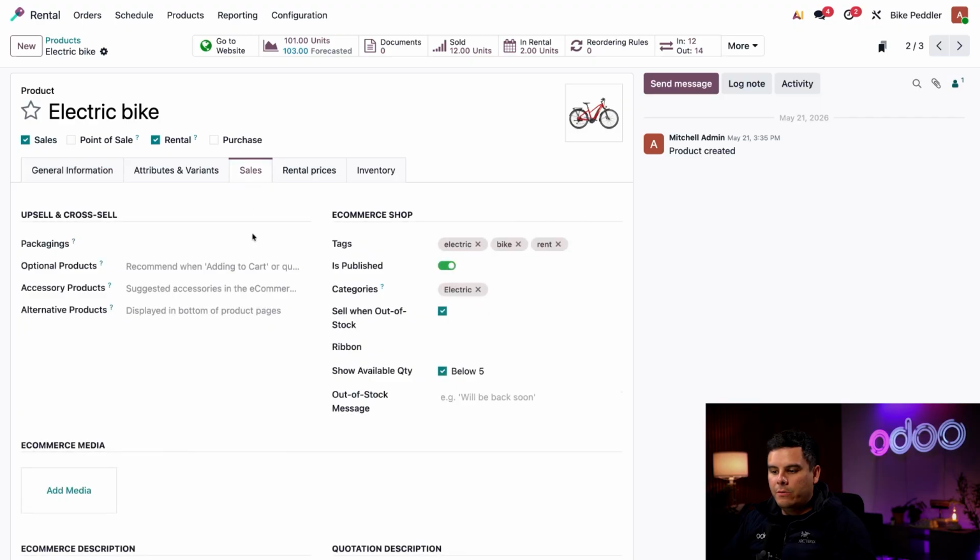So now let's move over to the sales tab right there. You want to ensure over here on the e-commerce shop section that you have is published toggled on. Otherwise, bikes won't appear on Bike Peddler's website.